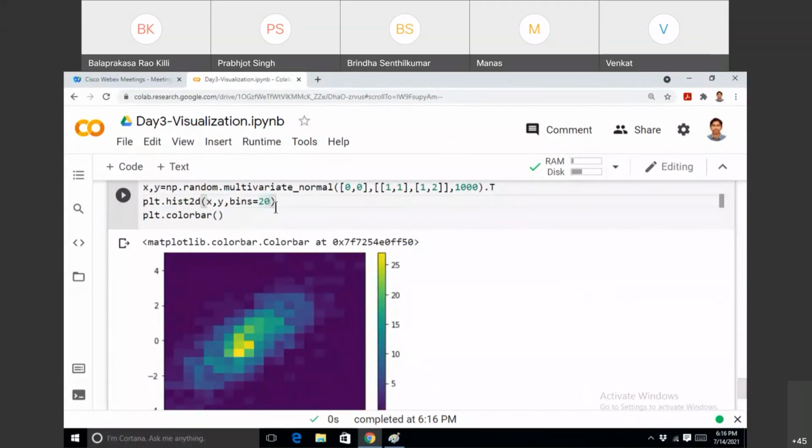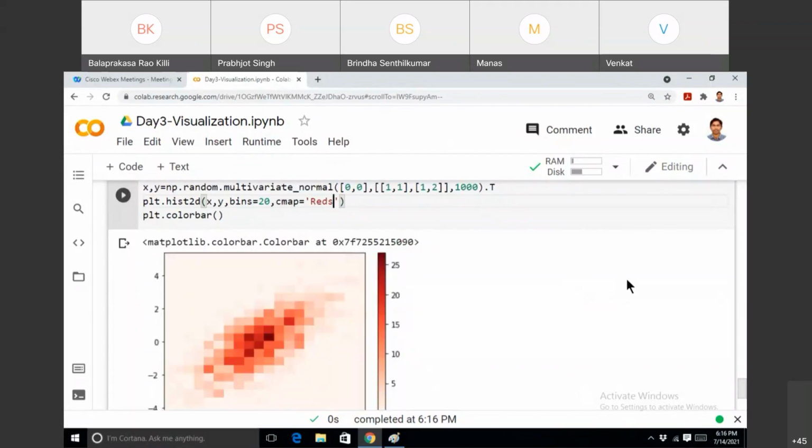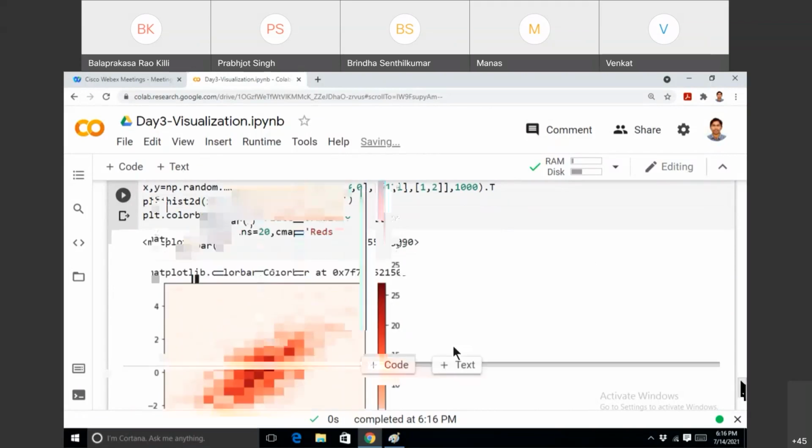Similarly, you can control the color map. Instead of viridis, you can give blues also. Blues, reds. Let me give reds. There are many others. You see, these are red shades. Dark red means more points. Near to white means very few points. Let's paste this code.